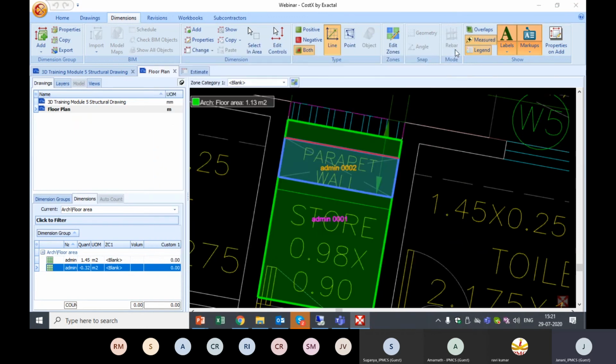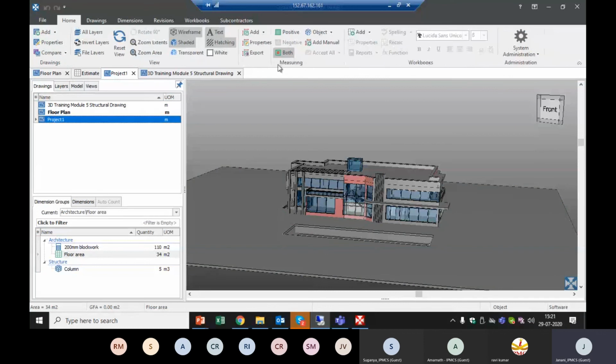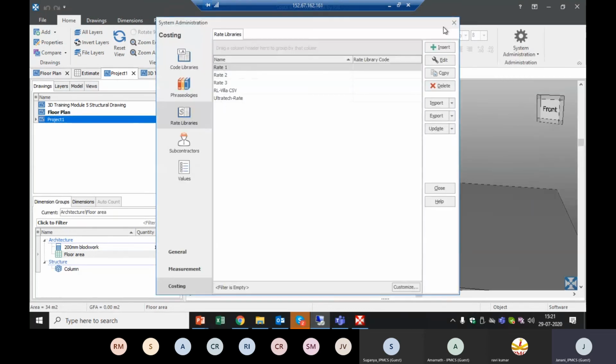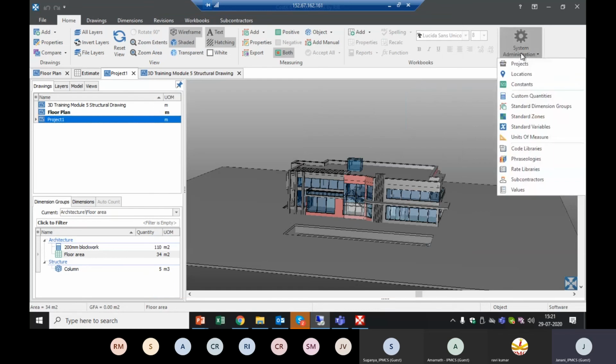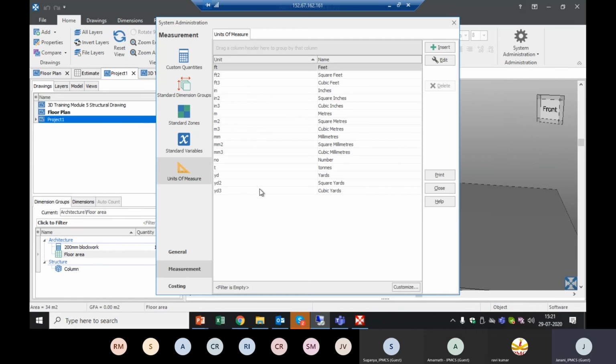But now in Costech 6.9, our system administration option is brought inside our homepage itself. So here you can access whichever is required. Say if you want to access rate library, you can instantly access by using this option. Say if you want to select with unit of measure, you can access from the home page unit of measure and you can add your unit of measure directly.